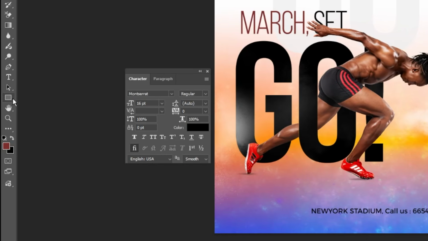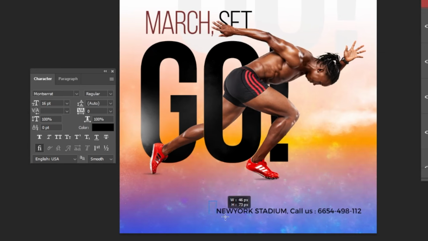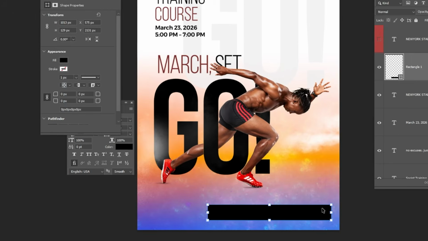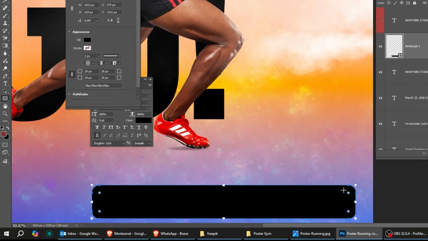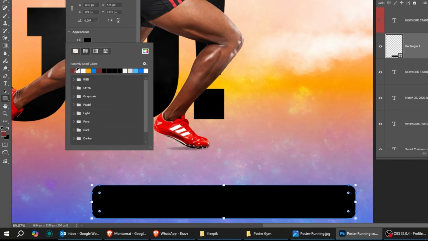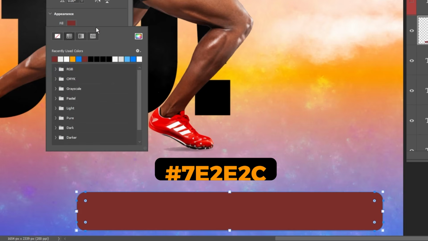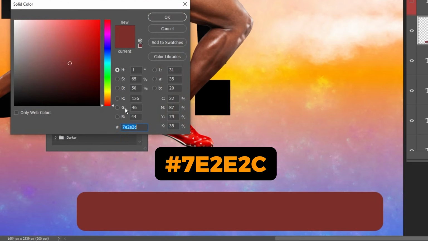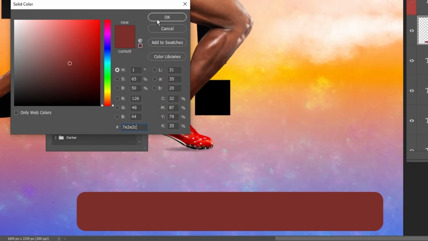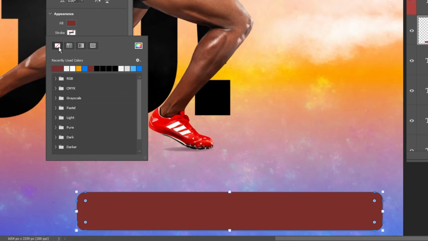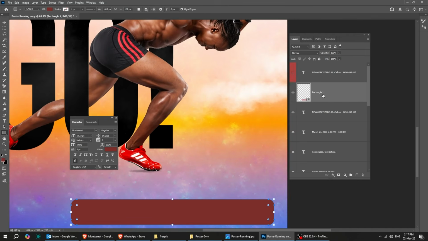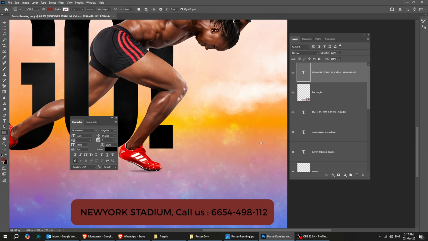Now choose the Rectangle tool and let's draw a rectangle right here. Follow these steps to achieve the same look. I will choose this red color, and no stroke color. Drag this rectangle layer under the text layer. Change the text layer to white color.